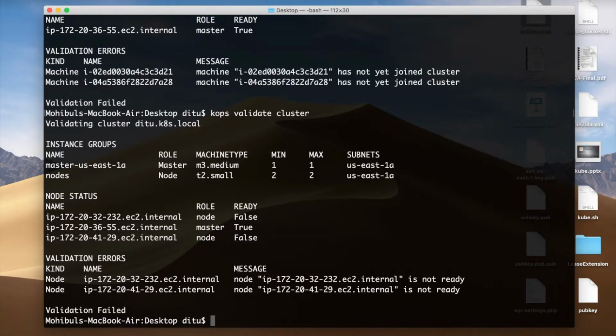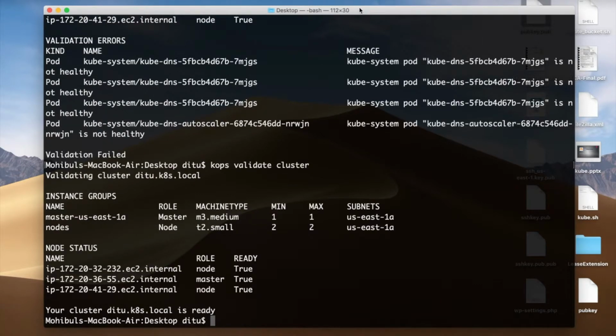After another couple of minutes, I'm getting this validation error. The master is ready, looks like, and the nodes, they're not ready yet. So I'm gonna give it another few minutes. Okay, after waiting for at least 5 minutes, I'm finally getting this message saying that my node status, everything, your cluster is ready, which is great news.